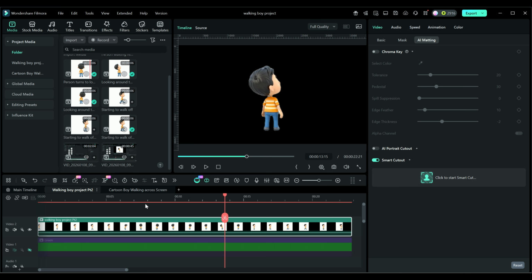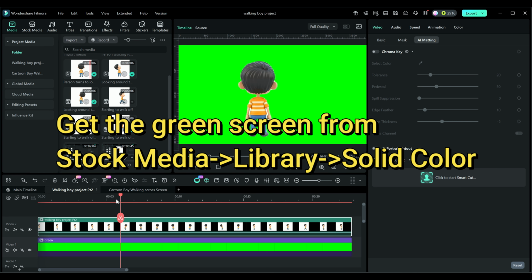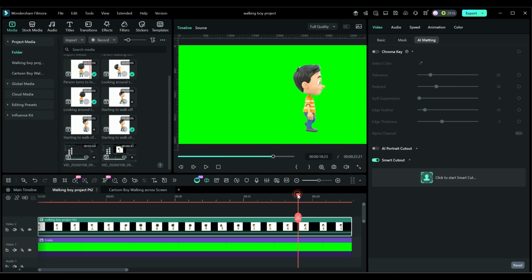Then I raised that up to video track number 2, and I added a green screen below. And now I have the full clip that I want to use, or I can use in any one project that I create in the future simply by exporting this.